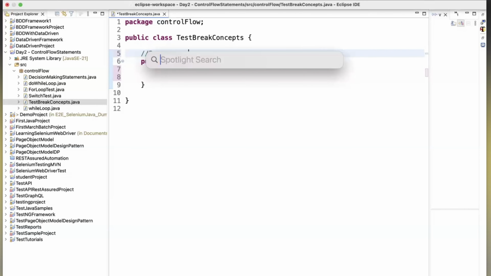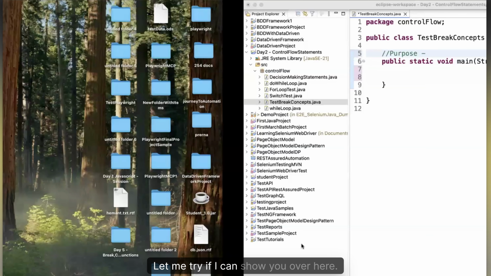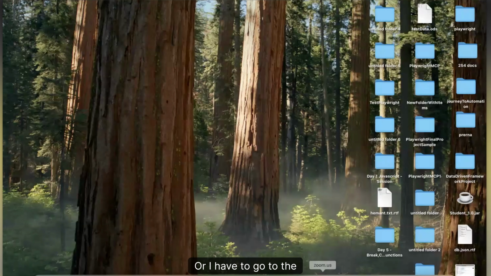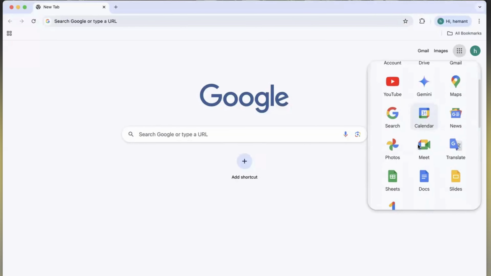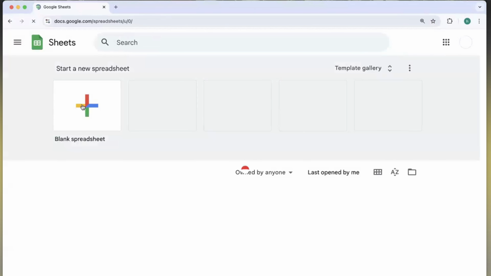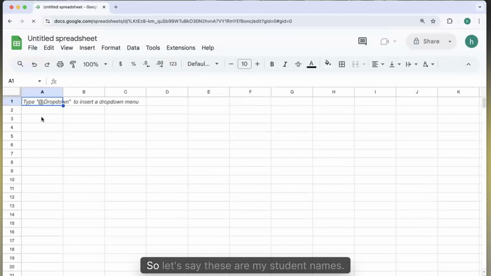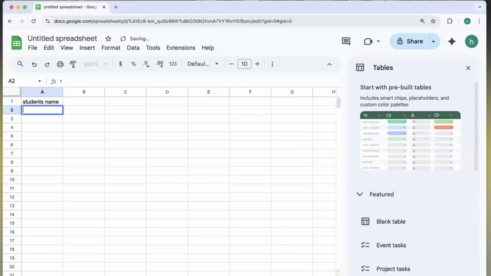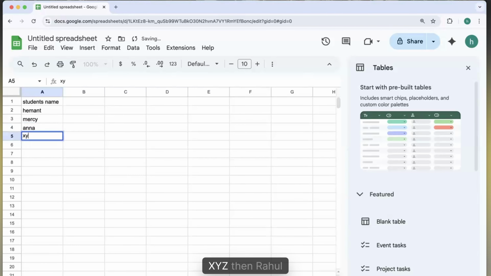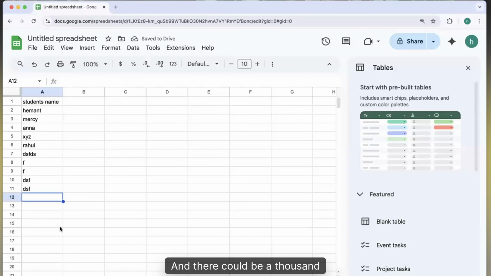Let me show you over here, or I have to go to the Excel only. Just a second. So let's say these are my student names: Hemant, Mercy, Anna, XYZ, then Rahul, then XY. These are the names. And there could be 1,000 records.